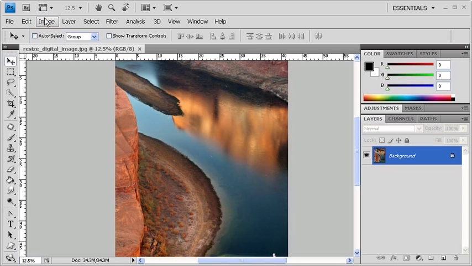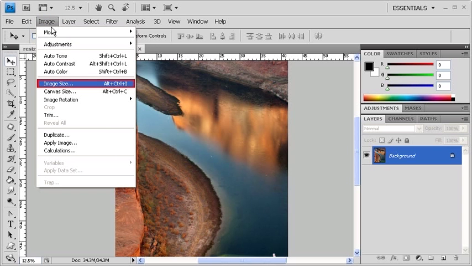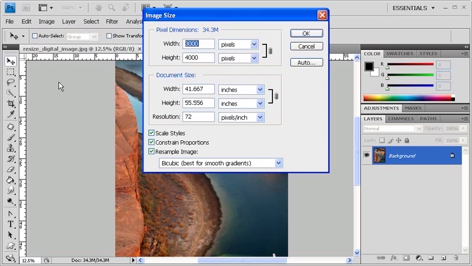First, click on the Image menu and select Image Size. The Image Resize dialog box should open up. Inside, deselect the Resample Image checkbox, which will automatically deactivate Scale Styles and Constrain Proportions. Change the resolution to 300 pixels per inch.